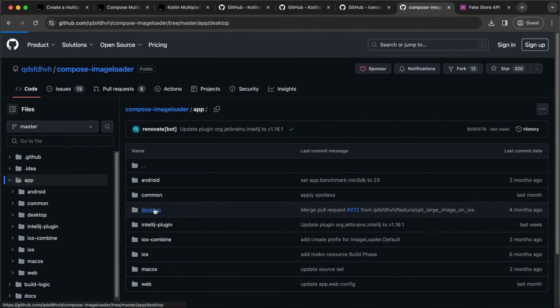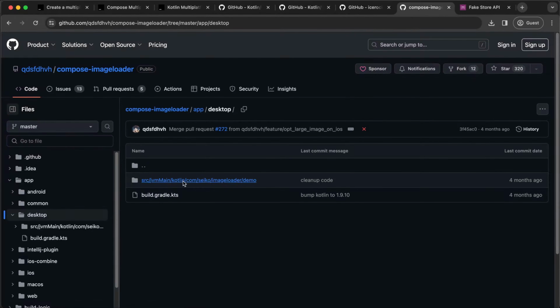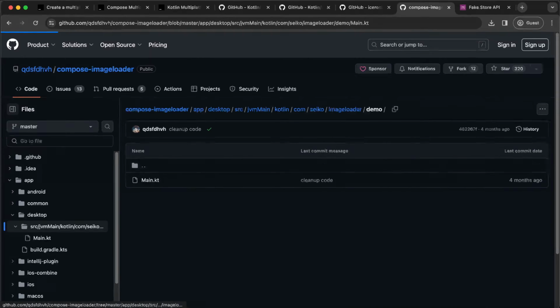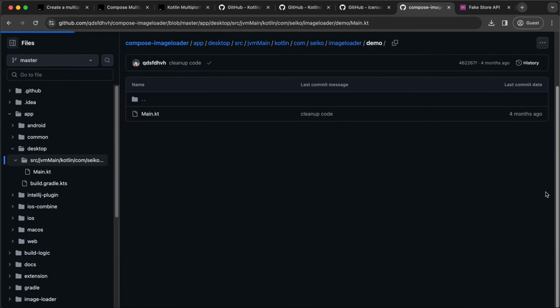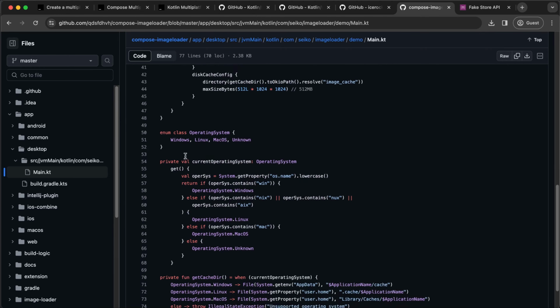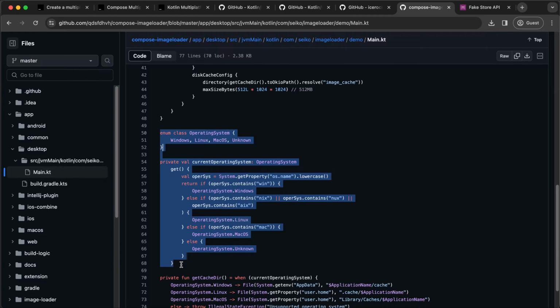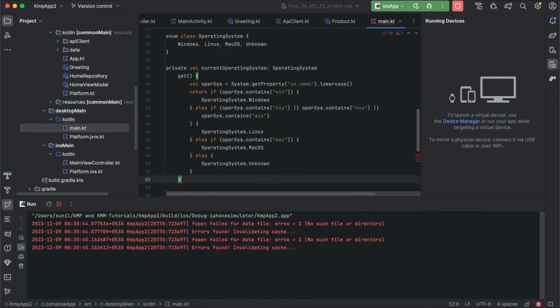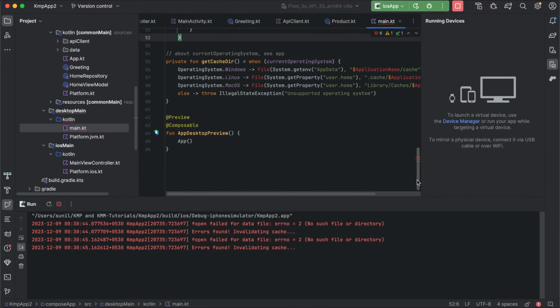If we go here in the desktop, then here, let's see how he has implemented this. Yeah, so here it is. Let's copy it and add it here.